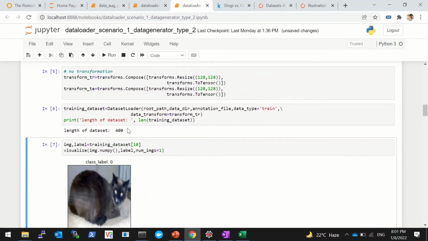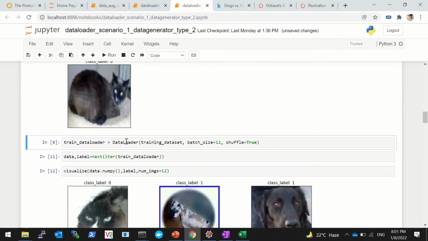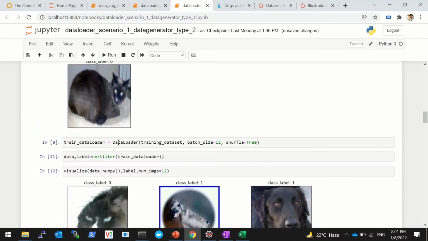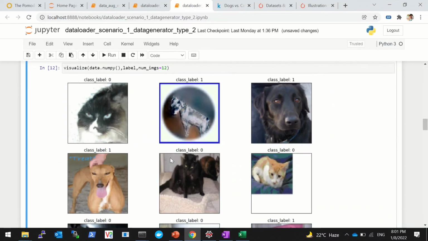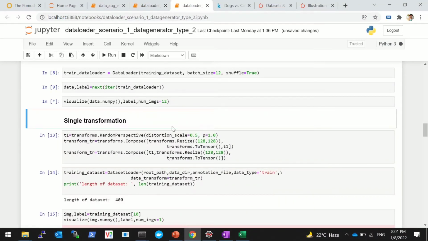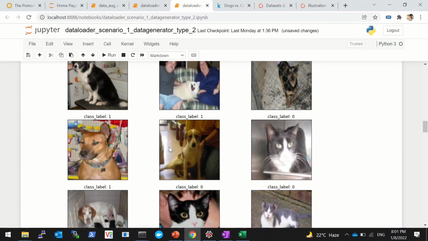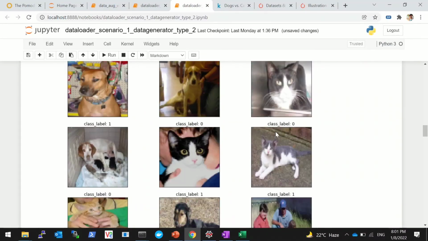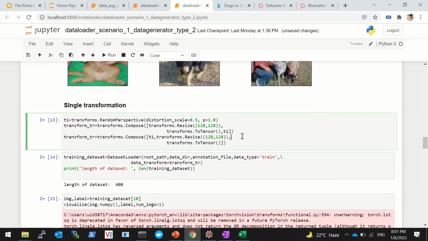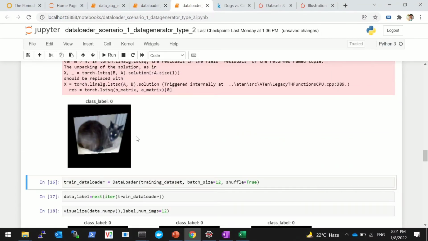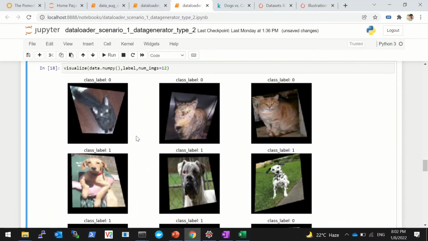So we have 400 samples, and I can use this created data generator object to initialize my data loader object, then fetch from this data loader and visualize this batch of 12 images. The dog is 1, the cat is 0, and then applying a single transformation. It's basically the same thing, there are no changes. You will see applying a single augmentation and the same thing for the data loader batch of 12.